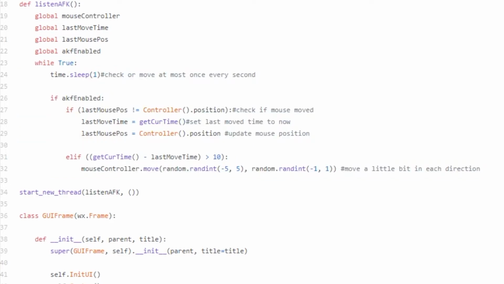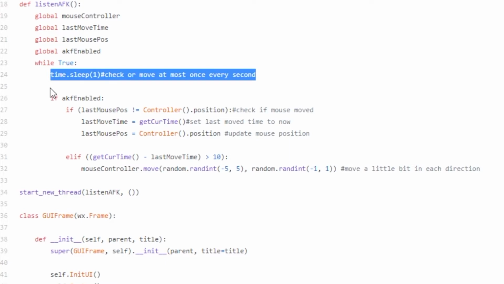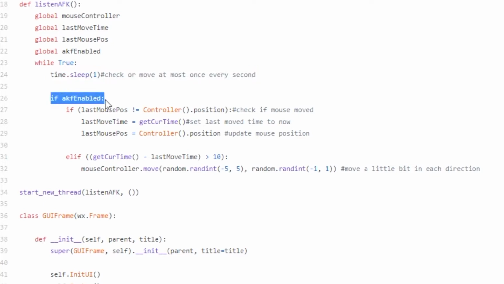The first thing to note is that this has a loop that runs forever, so we have to have a sleep function in there to make sure that our code isn't using too many computing resources. After that, we check if the mouse movement code is enabled from the variable AFK enabled. This variable gets changed when you press the button on the window.